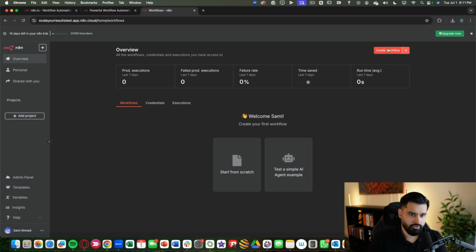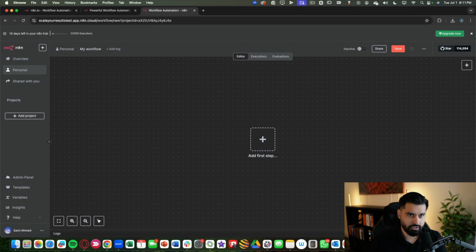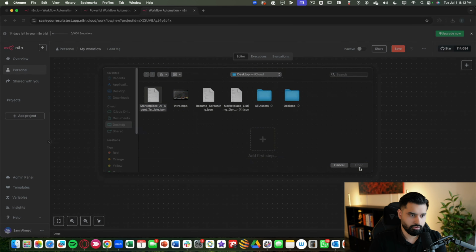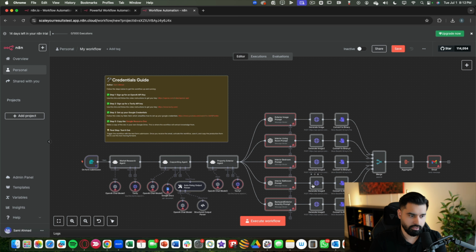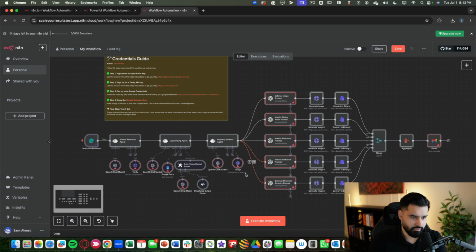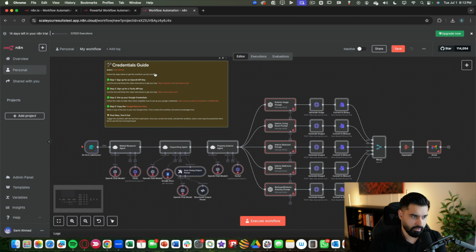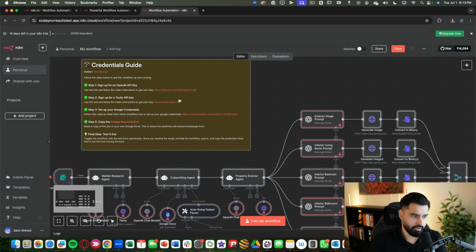So the first thing you want to do is click on create workflow. When you've downloaded that JSON file at the bottom of the video on Skool, you will be able to click on these 3 dots, click on import from file. Here, we'll go ahead and import that entire workflow. So you'll see a bunch of reds. That's nothing to worry about because we'll fix those. And you'll see some instructions here as well.